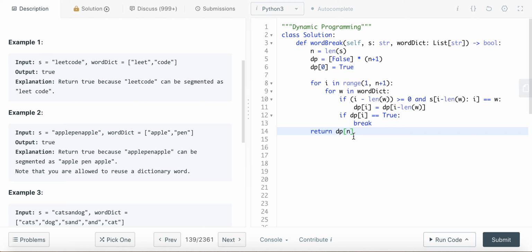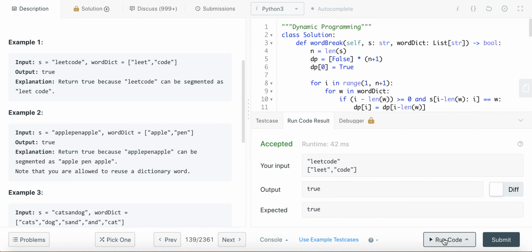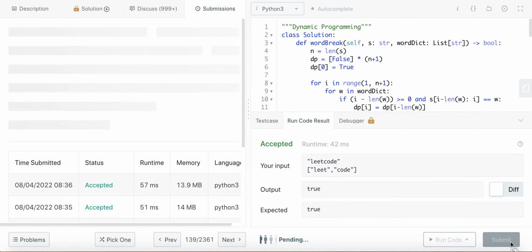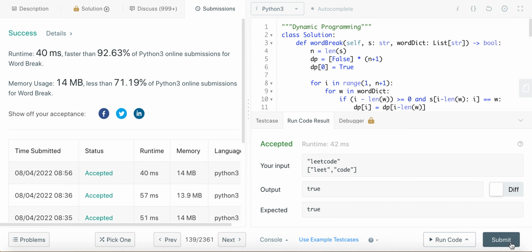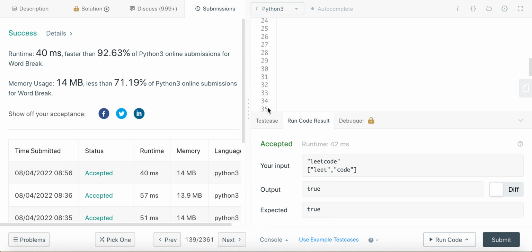So basically, if we can break down the entire string, up until every character in the S, then we mark the end of the string S, dp[n], as true. So let's run the code. Cool, it's a pretty efficient solution. So let's go over this through an example.